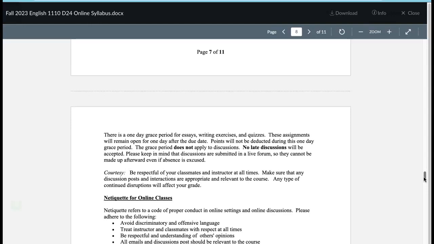However, this does not apply to discussions. Discussions cannot be submitted late under any circumstances because they are submitted in a live forum. So for all of the assignments, you get a 1 day late grace period. However, not for the discussions. The discussions cannot be made up at all.